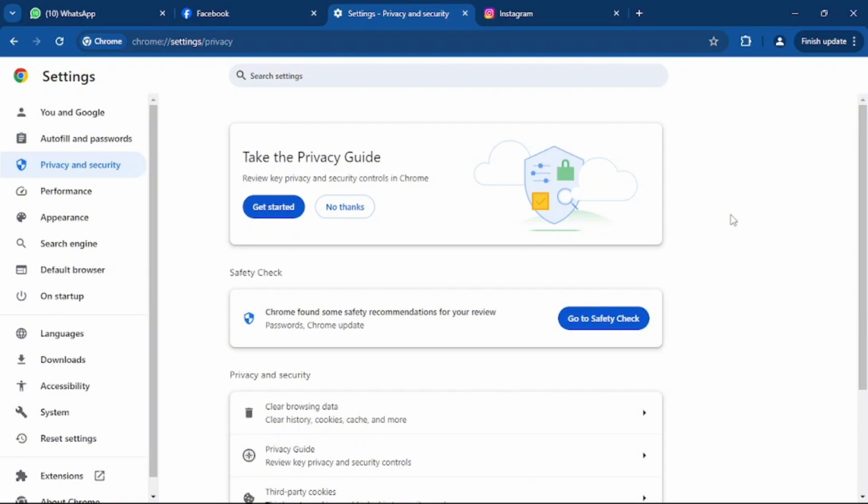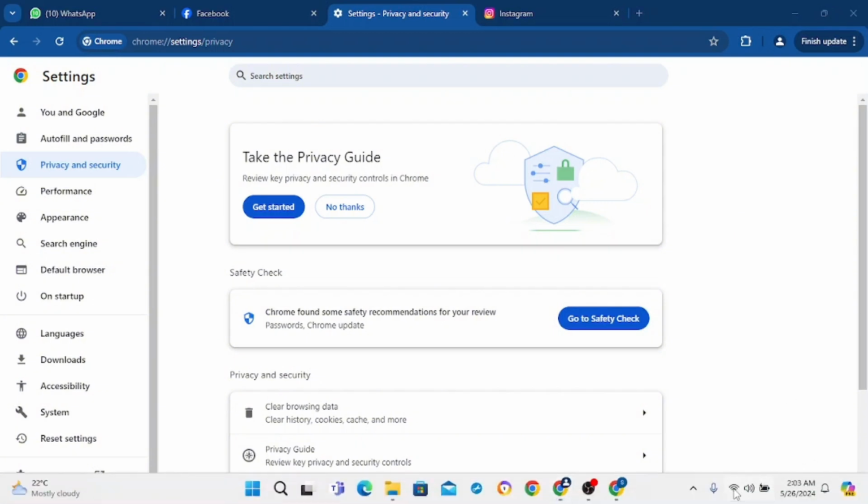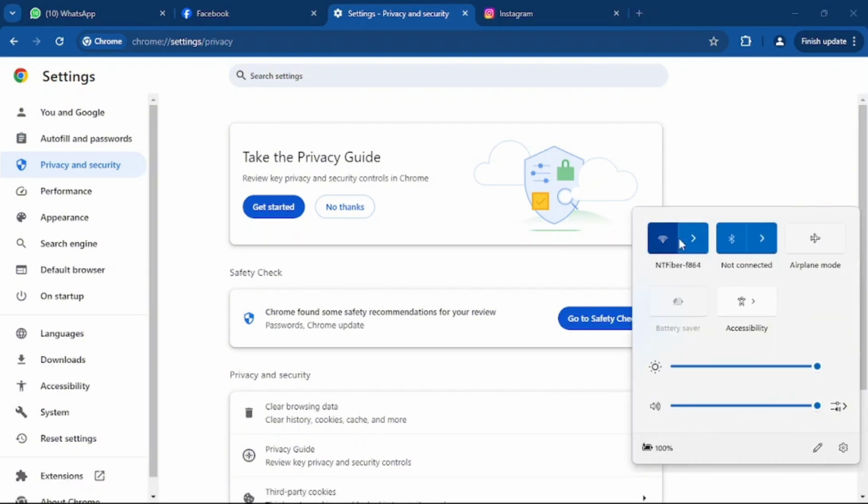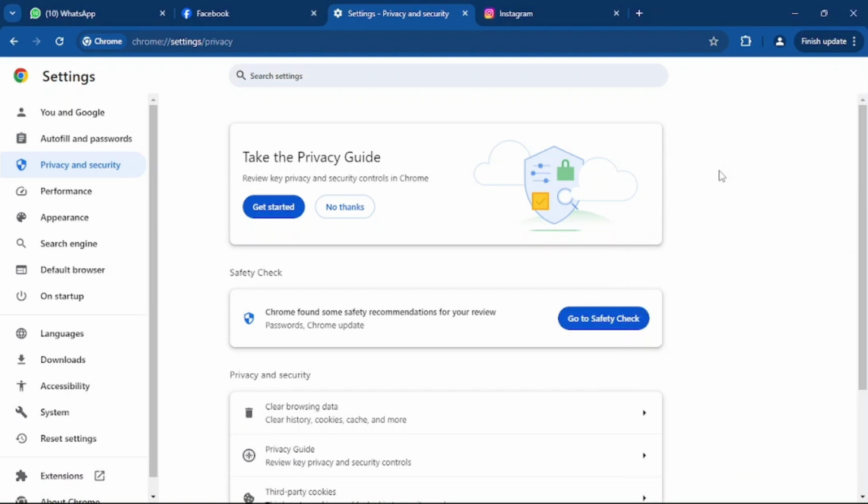Next, check your internet connection. Ensure you have a stable and strong connection. You can try restarting your router or switching to a different network to see if that resolves the issue. Lastly, if none of these steps work, it might be a temporary issue on Instagram's end. We hope these steps help you fix the "Something went wrong" error on Instagram when you're using your PC.